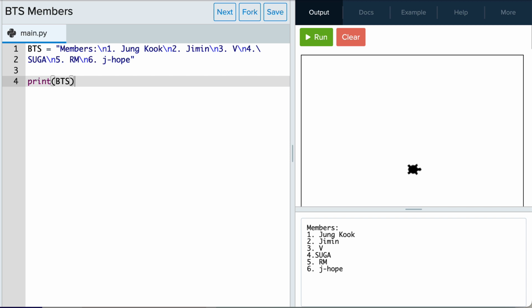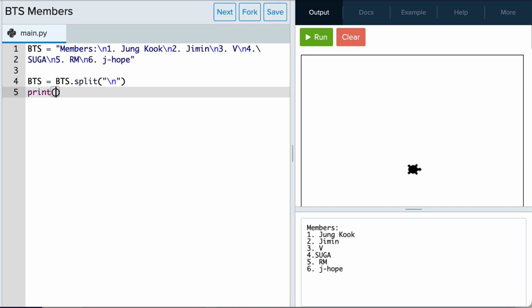I know that I can't alter just one part of a string, so to make this change, let's separate each item into a list first. To do this, I'll use the split method. And let's split at the new line characters. So let's make BTS be equal to BTS.split at the new line character. Let's print it now to see what we've got.